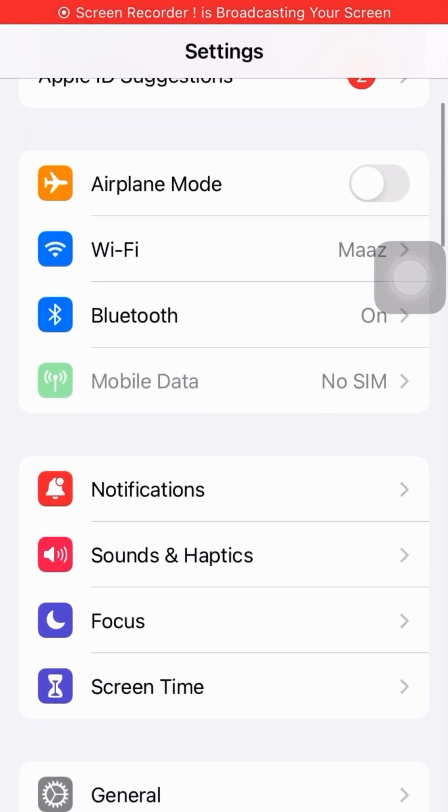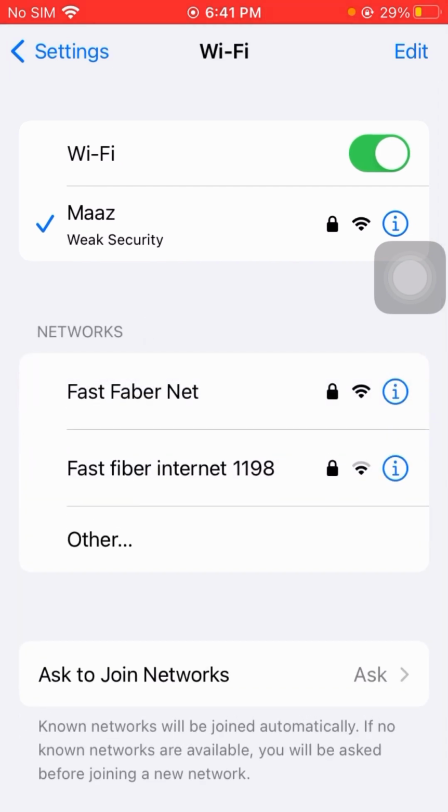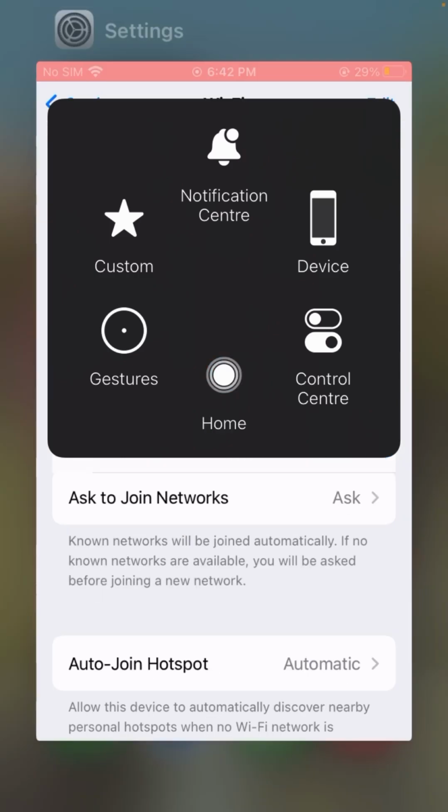go back to settings, click on Mobile Data or Wi-Fi, and make sure your mobile data or Wi-Fi is properly working or not. After that, your problem hopefully will be fixed.